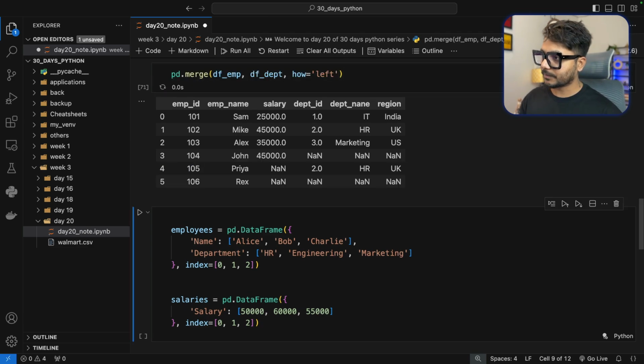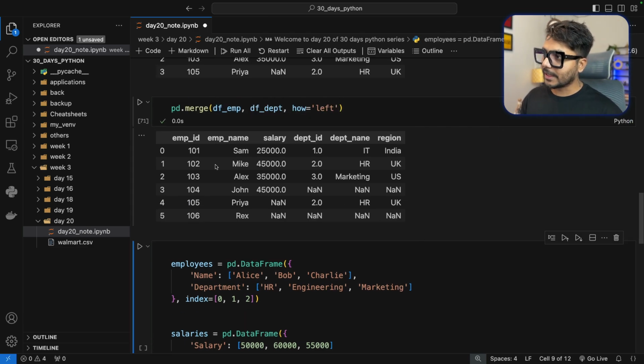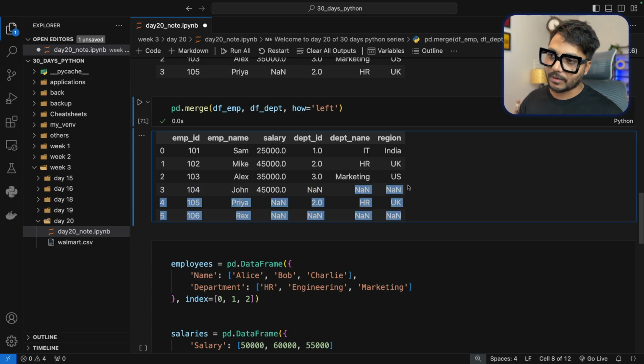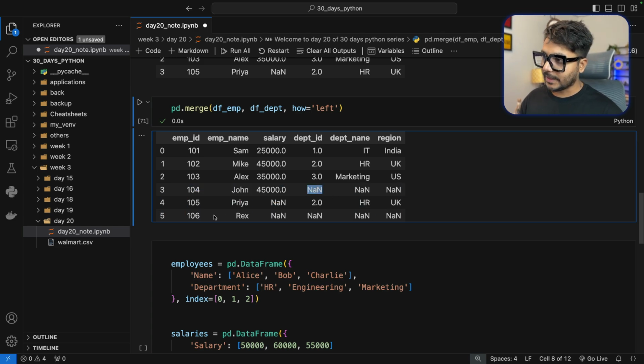Okay, so let's see. Here you can see I now have employee ID, employee name, salary, department, department name, and the region, which is coming from my right table. A few employees don't have a department ID. You can see it is still not ignoring that record, because it is a left join, meaning getting everything from the first table. So this employee John doesn't have a department ID, so we are getting null from the department table. Same way, this employee doesn't have a department ID, so we are getting null.